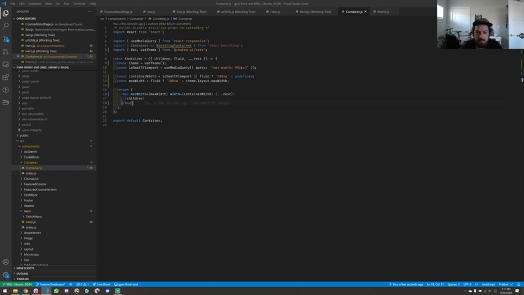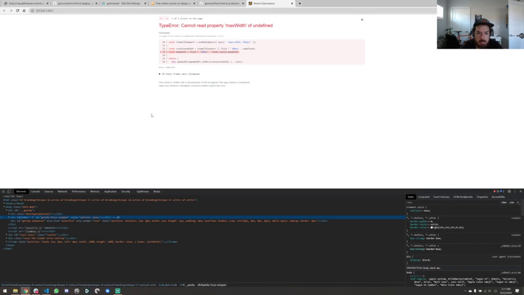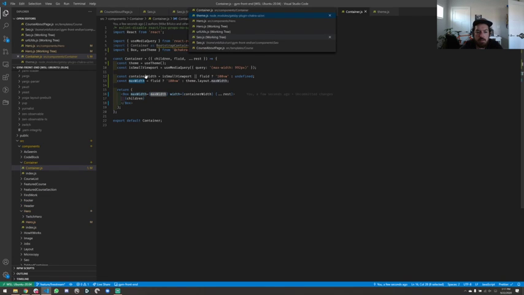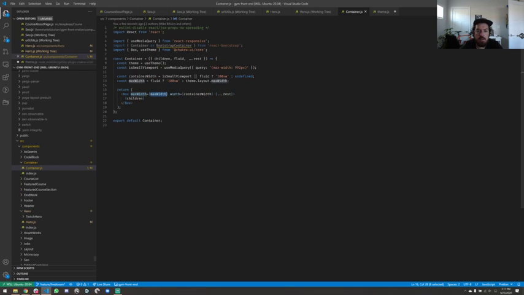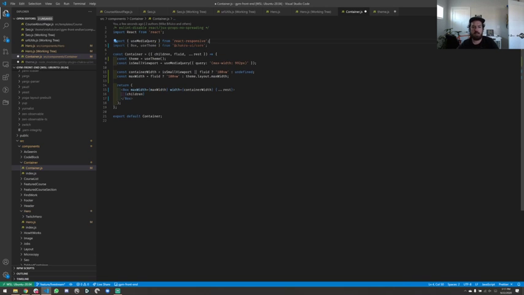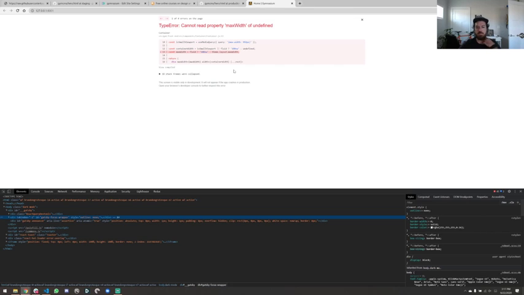Cannot read property max width of undefined. Oh. Theme, did I save this? Theme.layout, max width, underneath that. This is saying my theme is coming in as undefined.